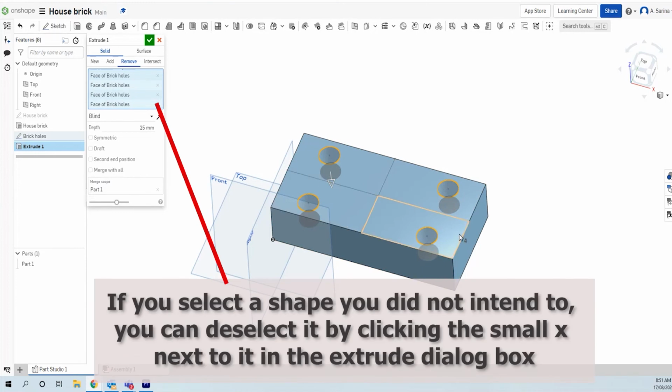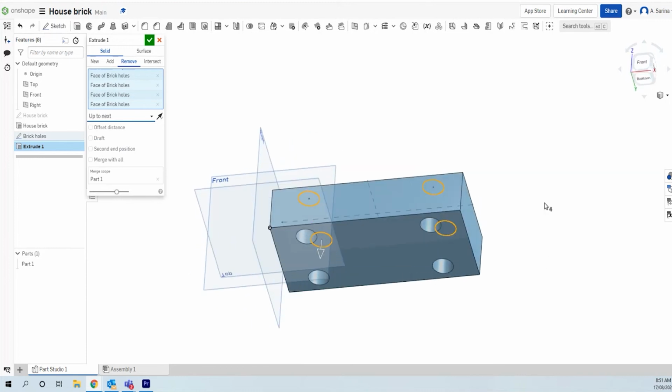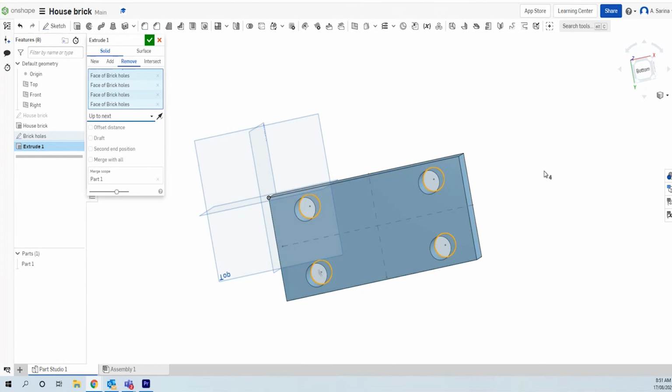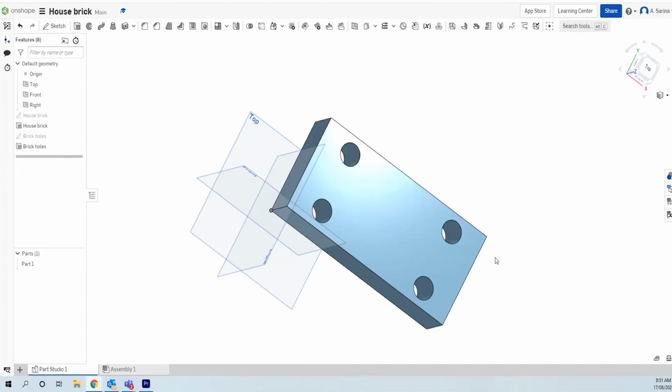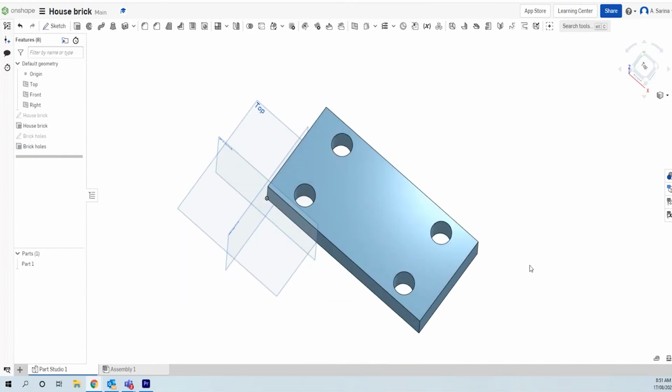Now, to make sure that those holes go all the way through our house brick, the next thing we're going to do is select up to next in our dialog box, and that will make the holes go all the way through. Okay, so you can see they're going all the way through. I'll name my extrude brick holes so that if I want to edit it later, I know what this extrude was doing. And then I'm going to click the tick. And then we've got a very basic house brick.